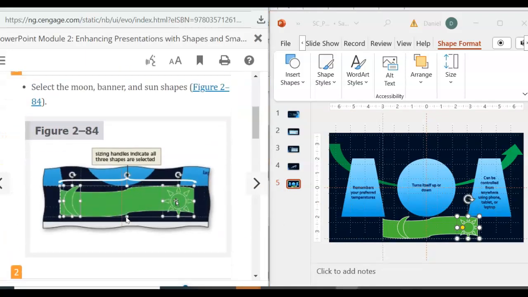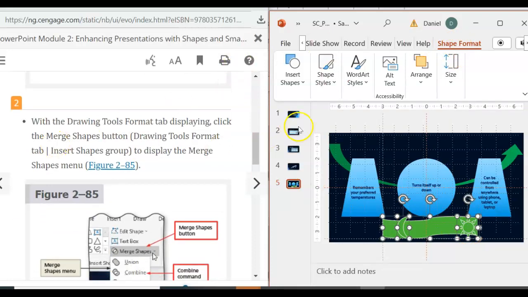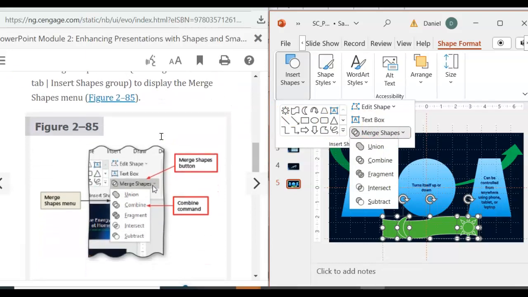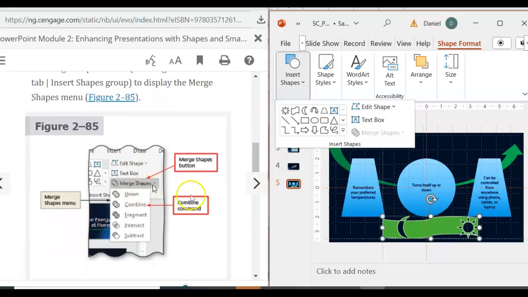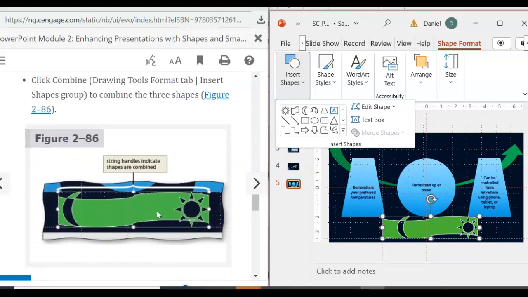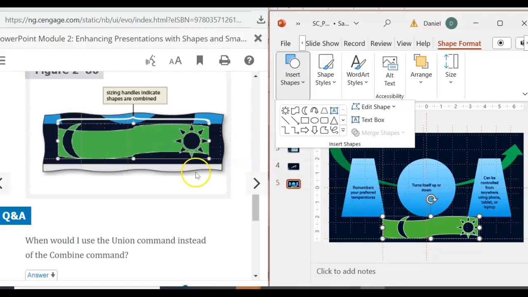Alright, now we're going to select the moon, banner, and sun shape. So you're going to select and hit shift so that you select all 3. And we are going to click the merge shapes button. So go to drawing tools, format, insert shapes. Okay, merge shapes. And we want to click on the combine command. And so now it'll look like that, and it does.